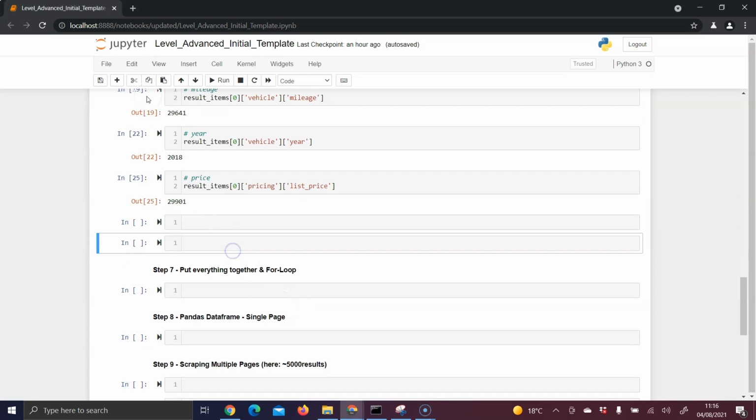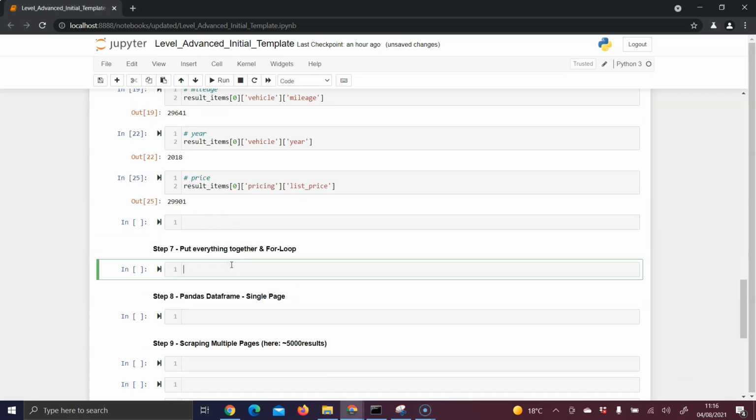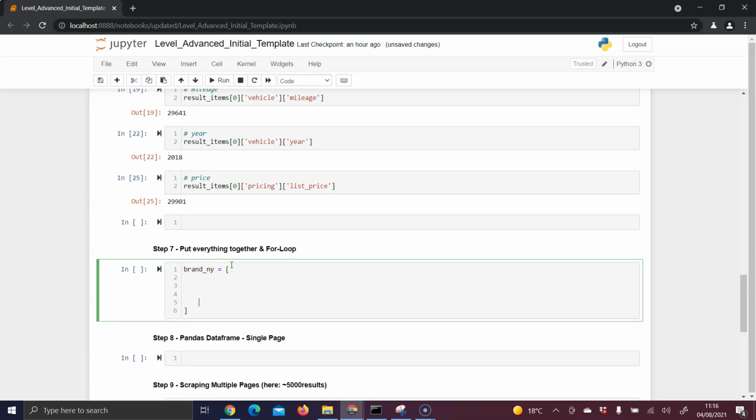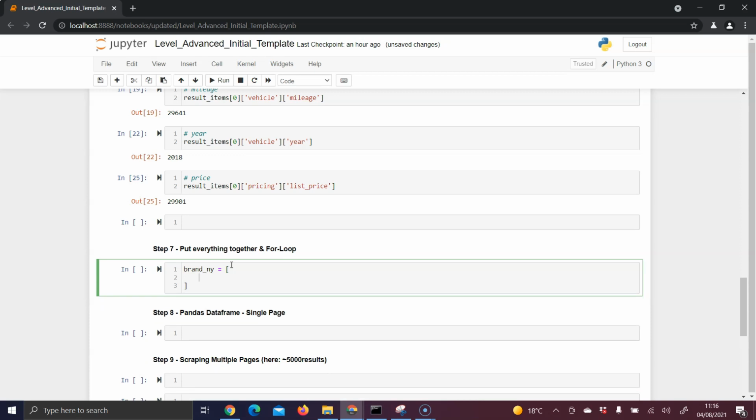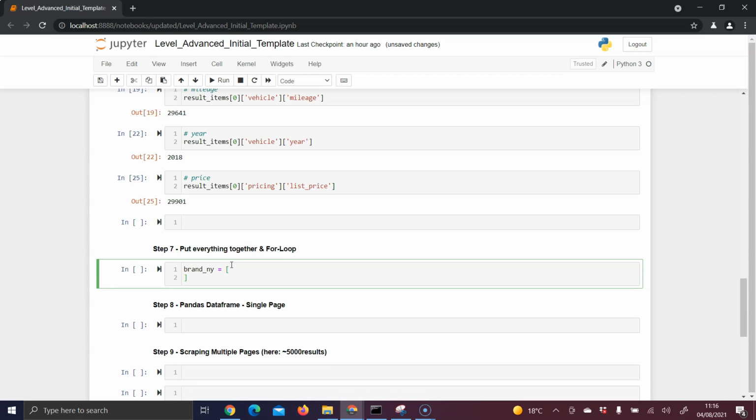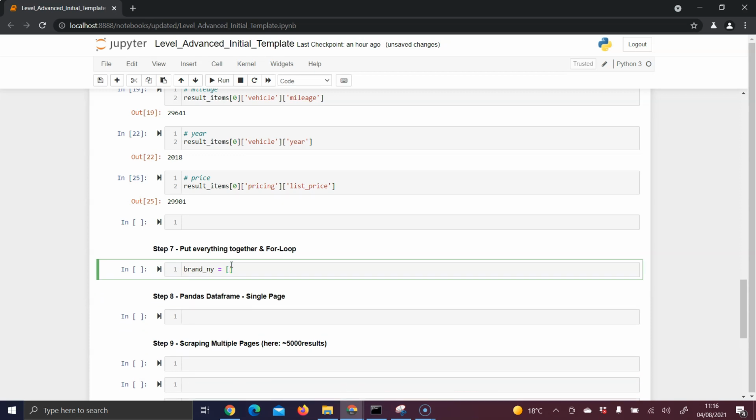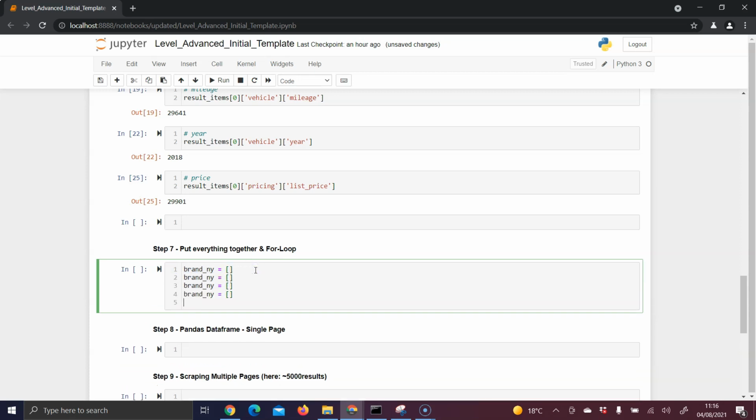So we will start here. And first of all, I want to create empty lists, okay? So let's say it's brand underscore NY, and NY stands for New York, because as you remember, in the next part, we want to scrape the data for San Francisco. Okay, and now we can distinguish the lists.